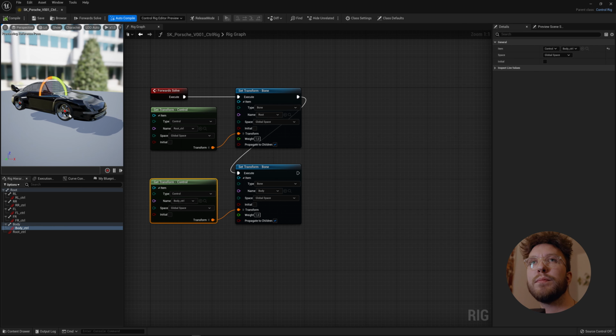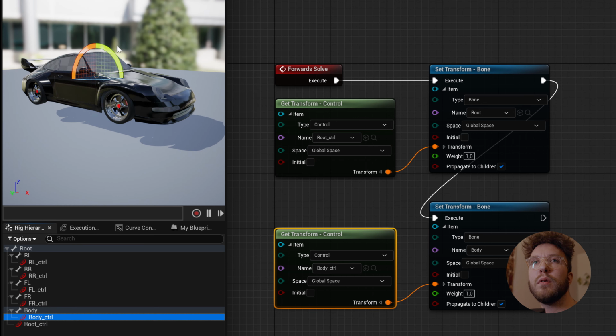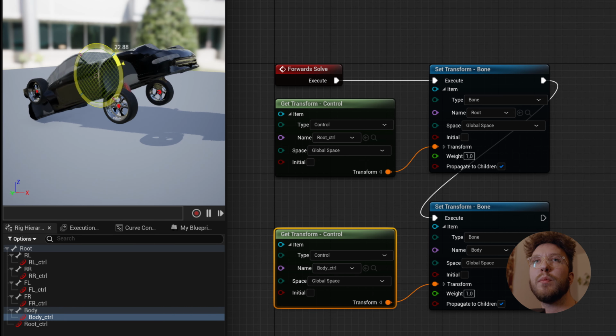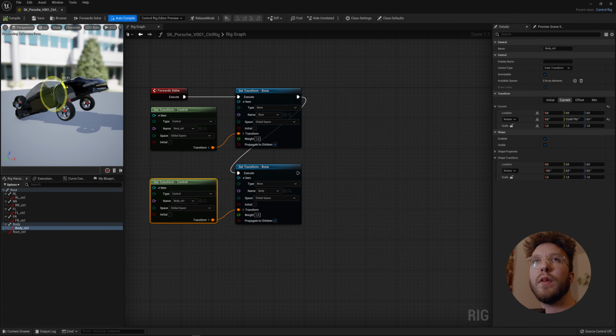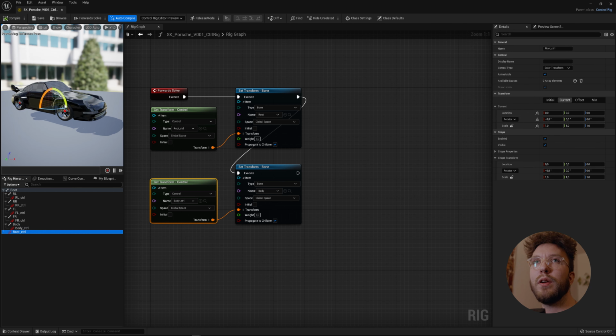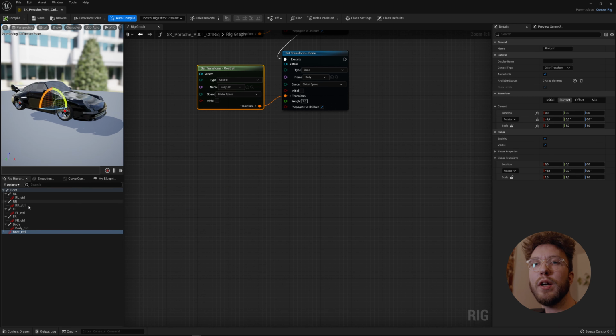And already, just by these two nodes, you should be able to try the controllers out. So if you select the body control, you should be able to move the mesh. And if this is failing, then one of your previous steps probably hasn't worked out the way it should. So go back and try again.